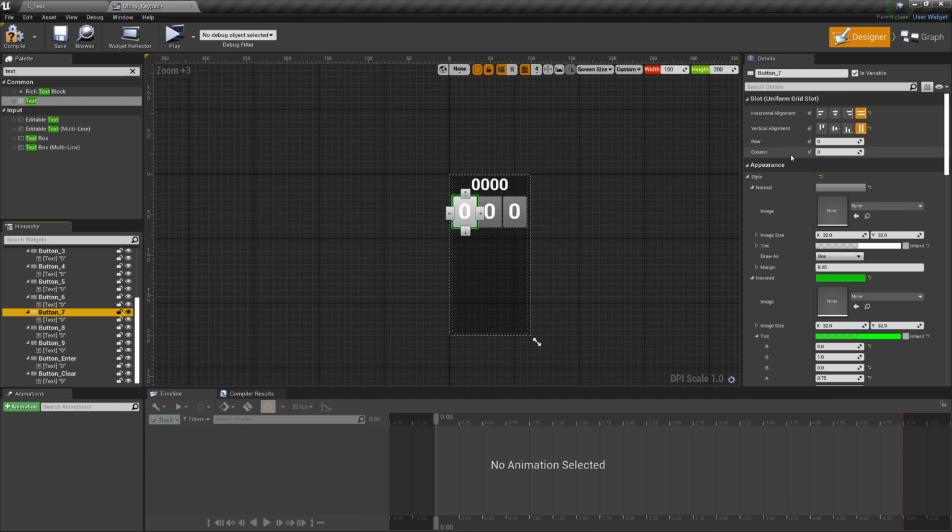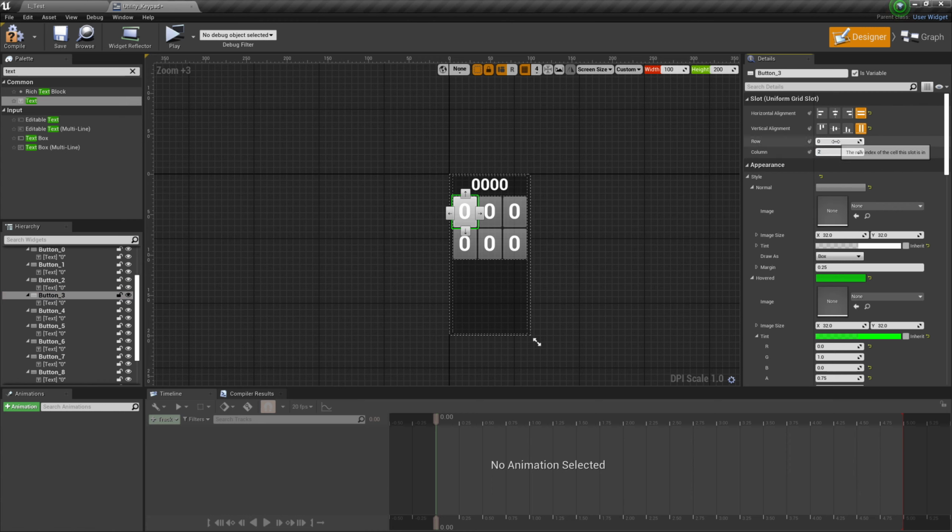and button 7 we'll want at 0. Button 6 will be column 2, row 1. Button 5 will be column 1, row 1. And button 4 will be row 1, column 0. And then button 3, column 2, row 2. Then column 1, row 2. And finally, button 1 will be column 0, row 2.